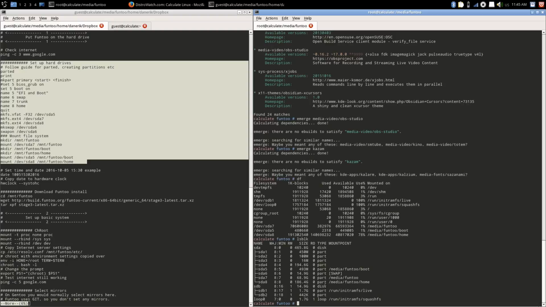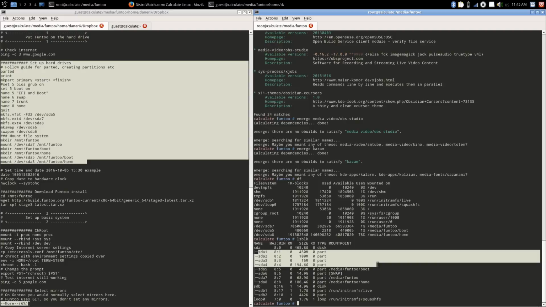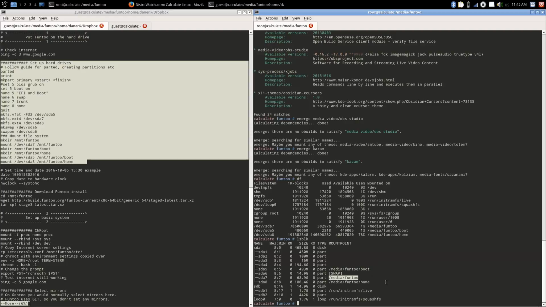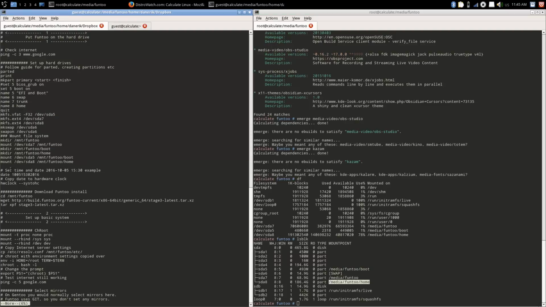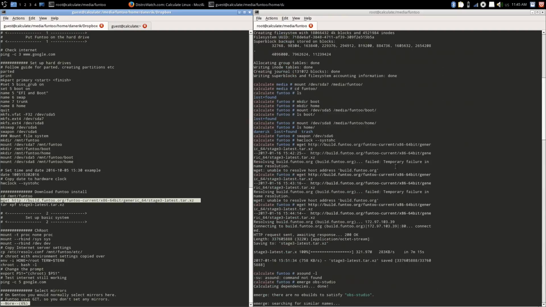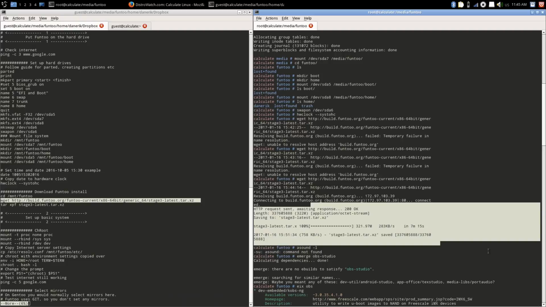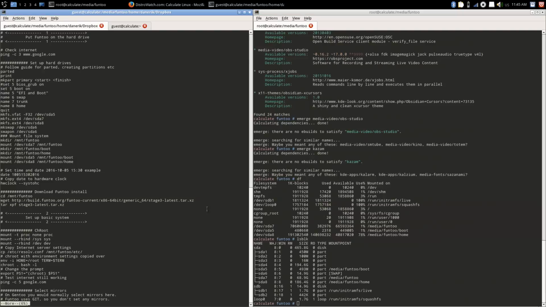So as you can see, I have all of my SDA drives mounted. The SDB is the USB stick where this live DVD is running from. So everything is prepared for installing, and I've gone through a couple of other steps as well. So I've downloaded this tar with all the files, and I'm ready to set up the basic system.